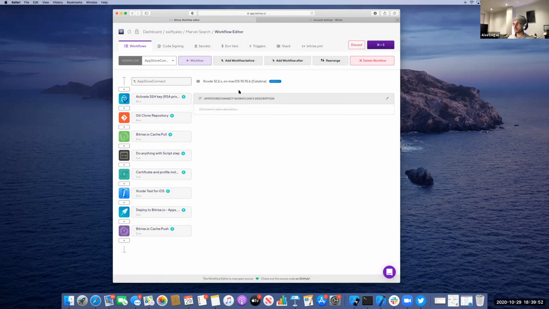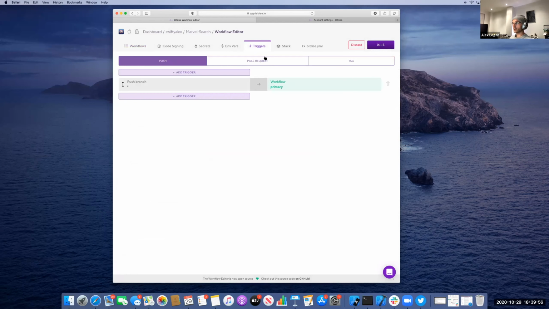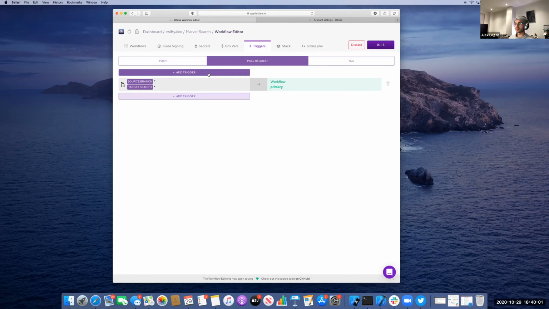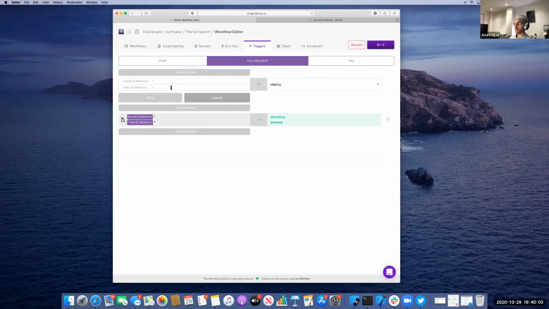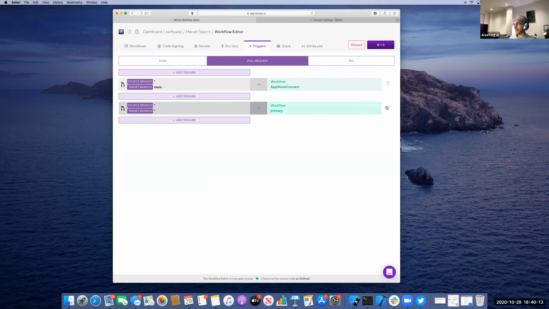What we're going to do first of all is make sure our triggers are a bit different. So this time, we're going to make it so if there's a pull request that targets main, we're going to run this new workflow. So we're going to run App Store Connect and get rid of the other one. So we have this new workflow where whenever a PR goes into main, it will ship a build for us.